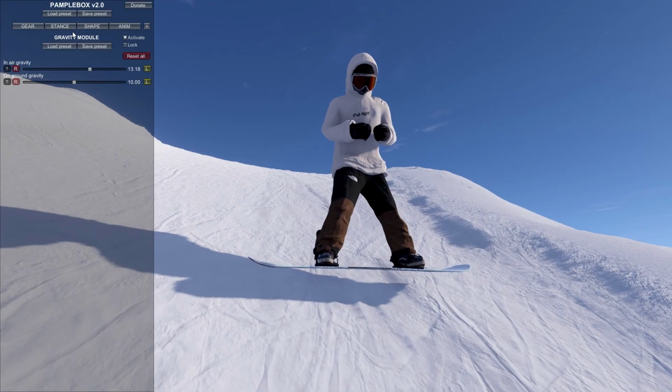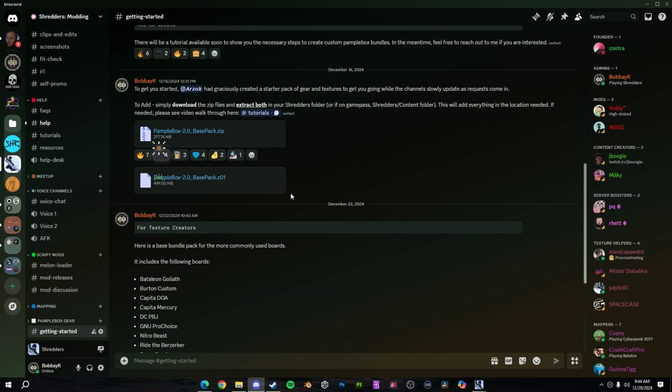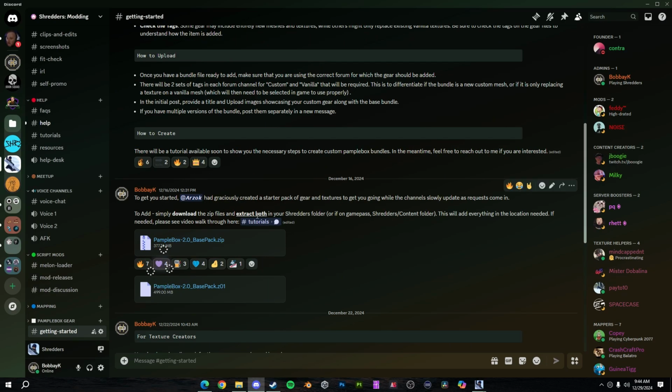All right, so let's add some gear. If you head over to the tutorial section, you'll see this post here, how to install PampleBox base pack found in getting started. I do recommend following this video, but I can also briefly go over it here. So what we'll do is let's just head over to getting started. And there is this section right here, these base packs. You will need a third-party extraction program like 7-Zip or WinRAR.